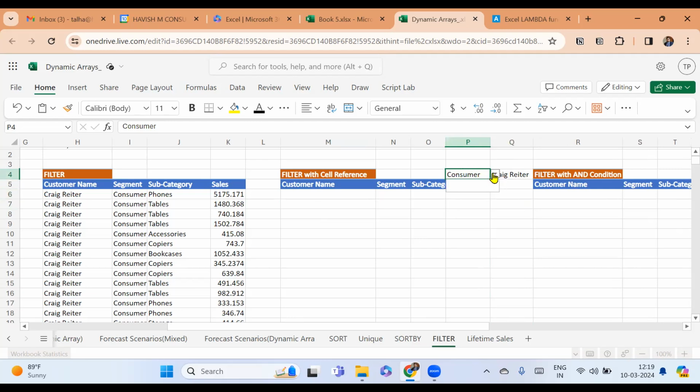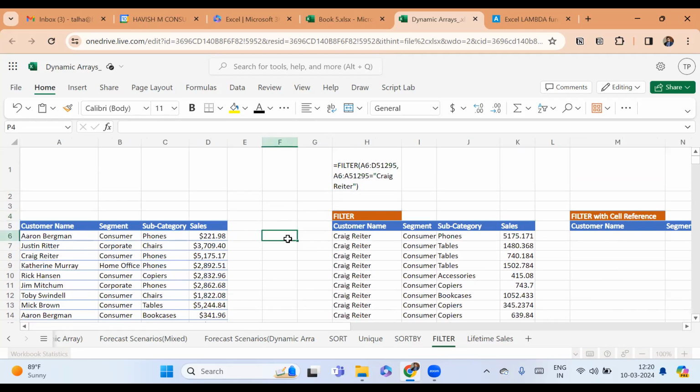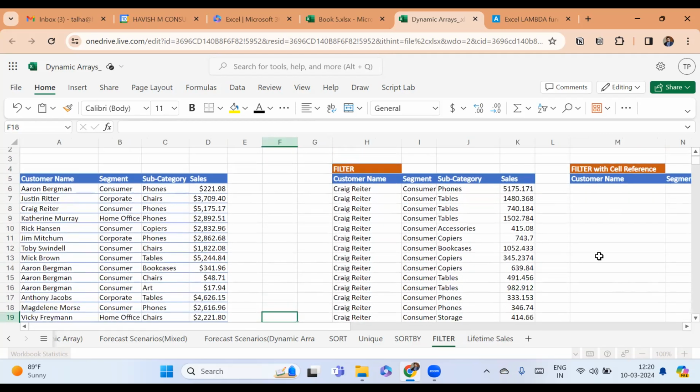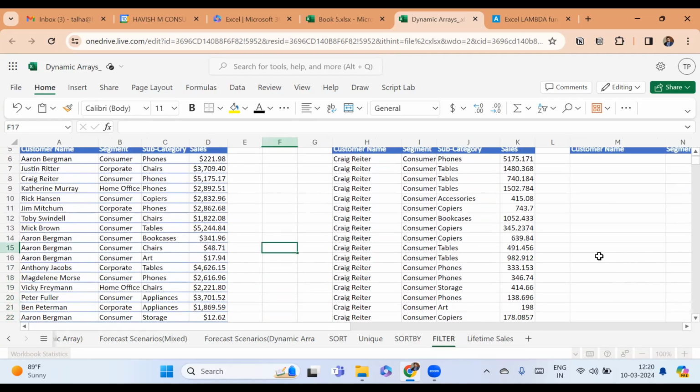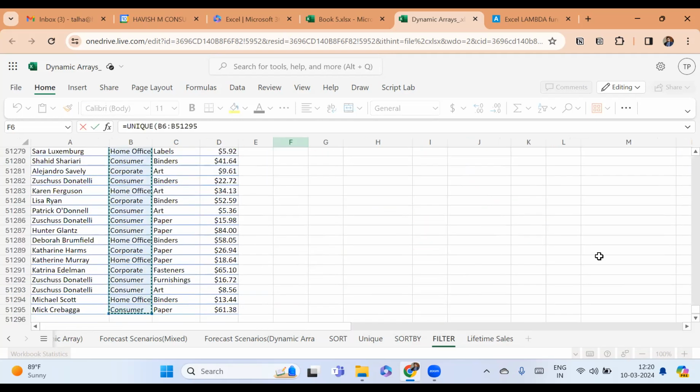In fact, we'll have to do the data validation again. Please come to column F, to F6. Here, just write equal to unique. Equal to unique. And just select your entire segment column.